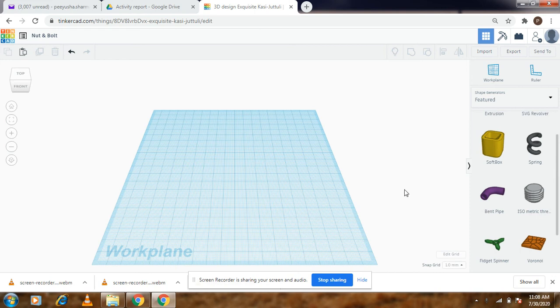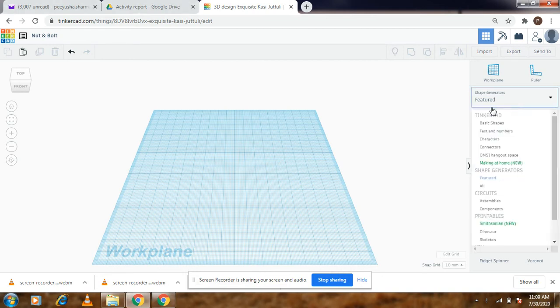Hi everyone, welcome to this episode of Tinkercad where you learn how to design a nut and bolt in 3D. So nut and bolt basically are used as a pair. They're fasteners to put together objects or things. Nut has a thread-like structure on the insides of it, and bolt has them on the outside. So let's go ahead and get started.